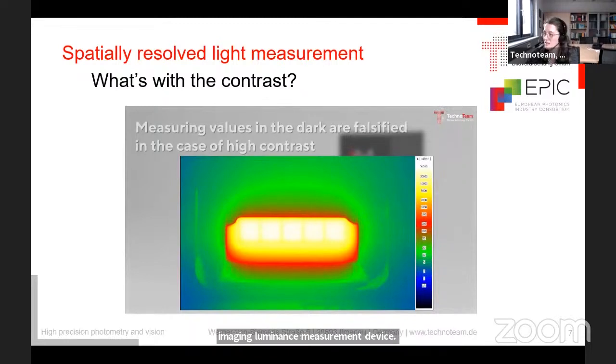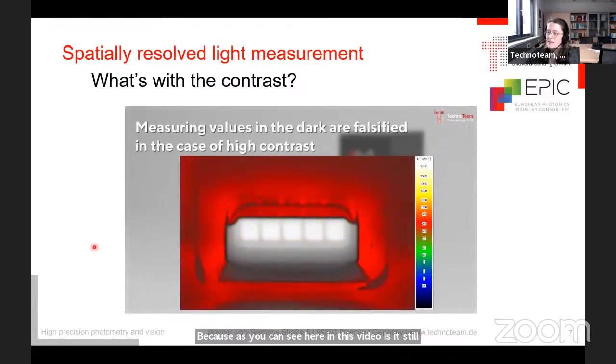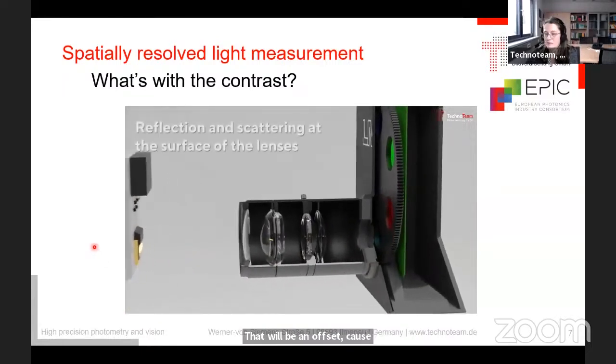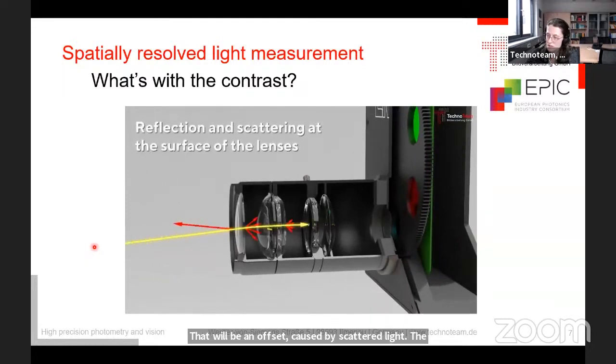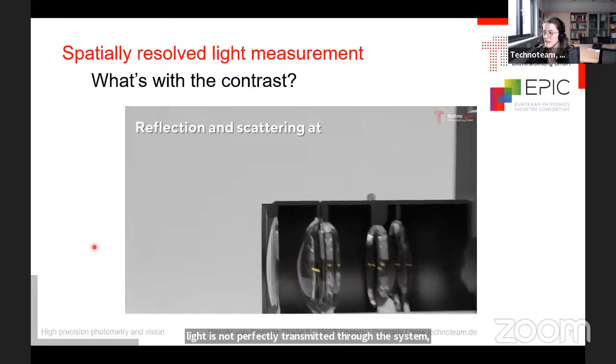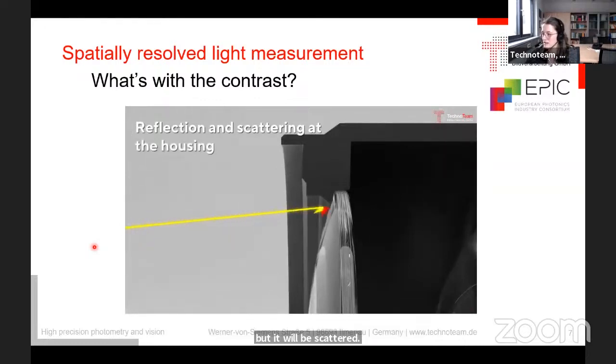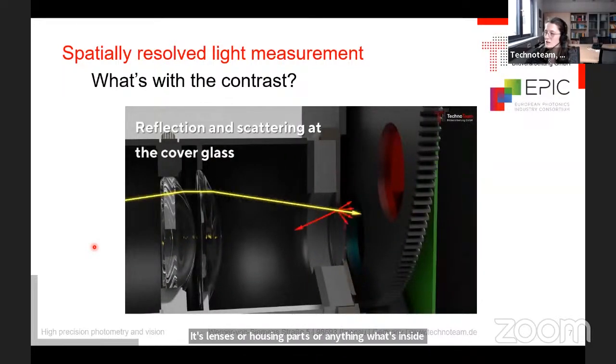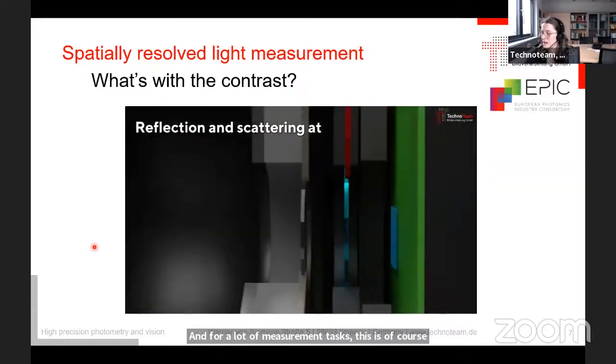Because as you can see here in this video, there will be an offset caused by scattered light. The light is not perfectly transmitted through the system, but it will be scattered at lenses or housing parts or anything that's inside. And for a lot of measuring tasks, this is, of course, disturbing.